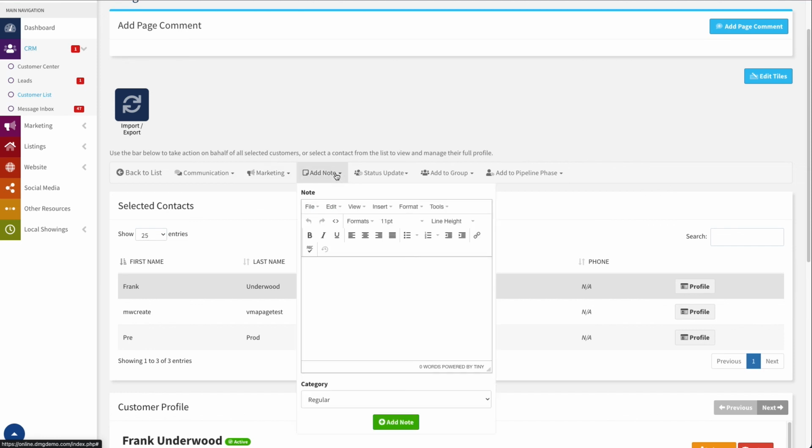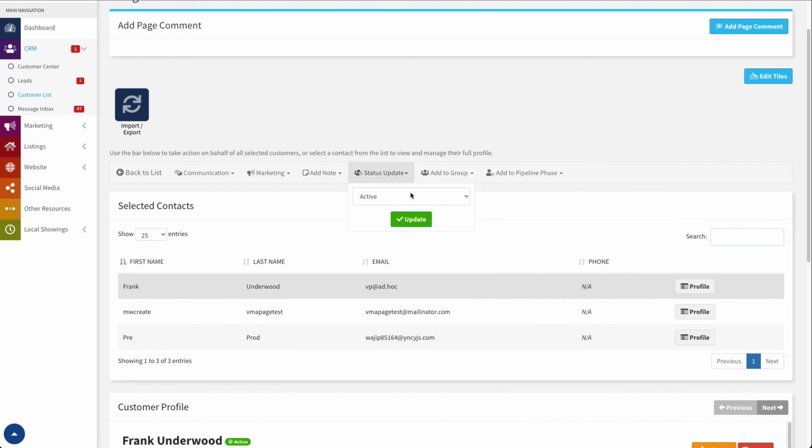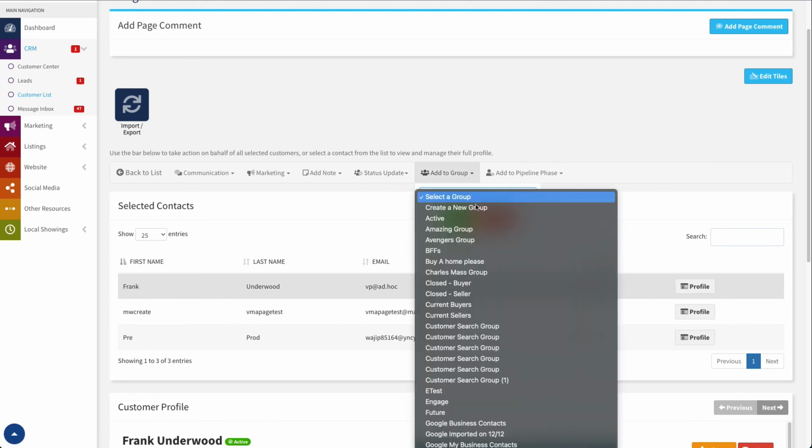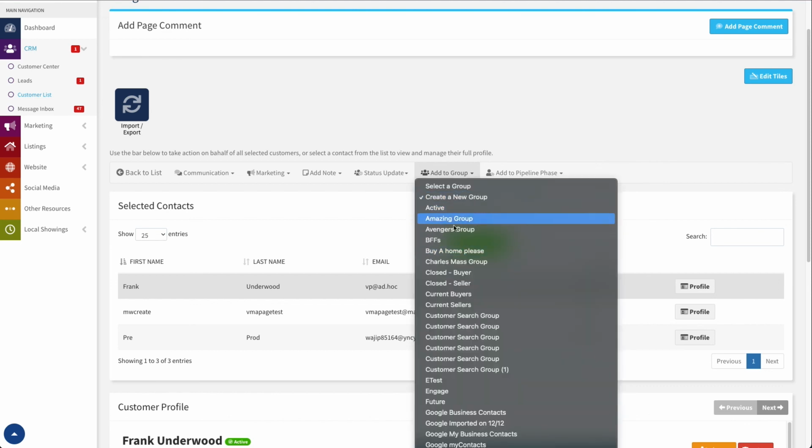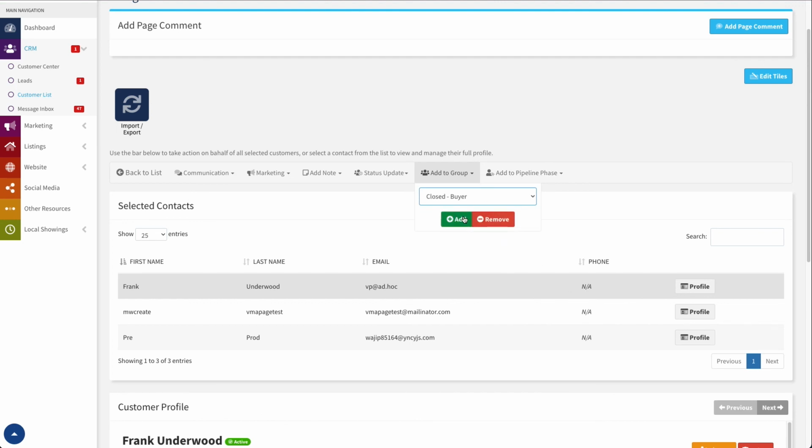The next thing I can do is I can add a note. So in bulk, I can add a note to all these customers at once. I can change their status all at once. I can add them to an existing group or create a new group and add them all to that new group at the same time. If I hit create new group, you can see it has me fill in a group name. Otherwise, I would just select from my groups and I can click add.